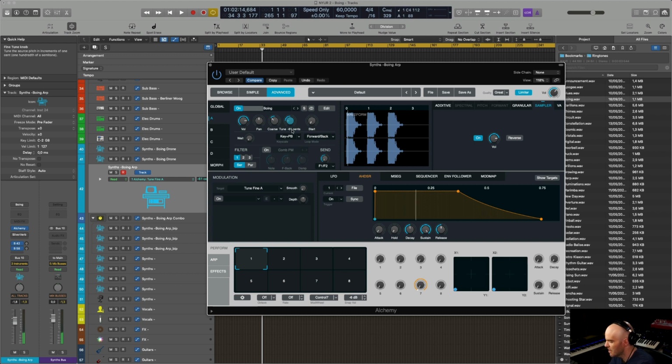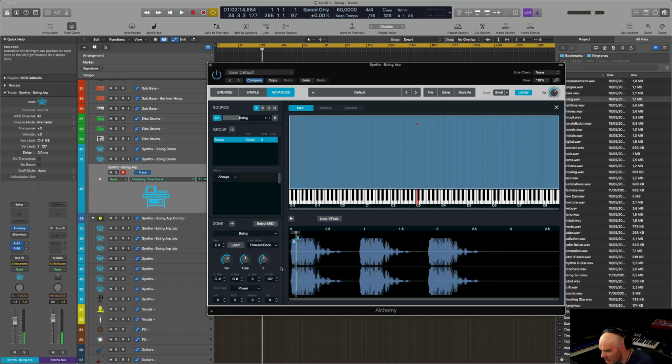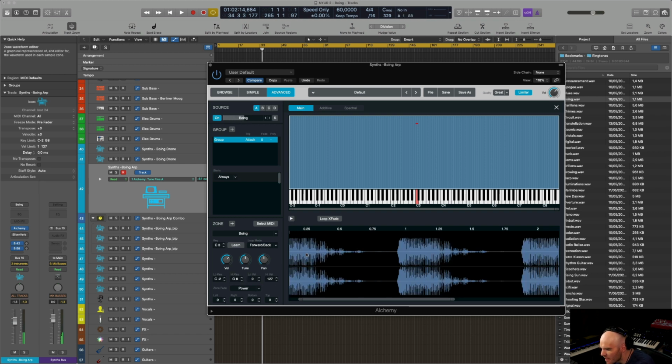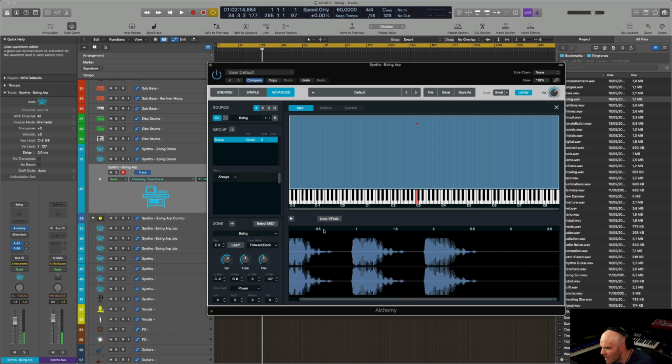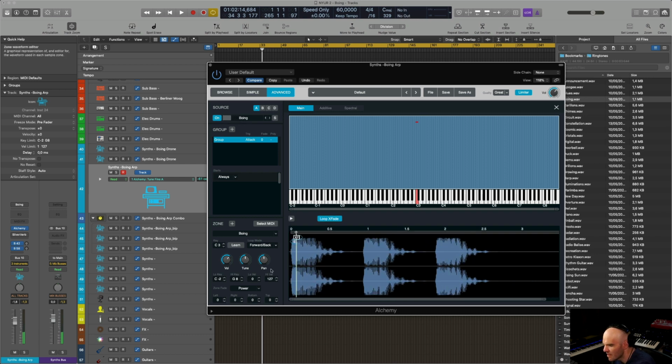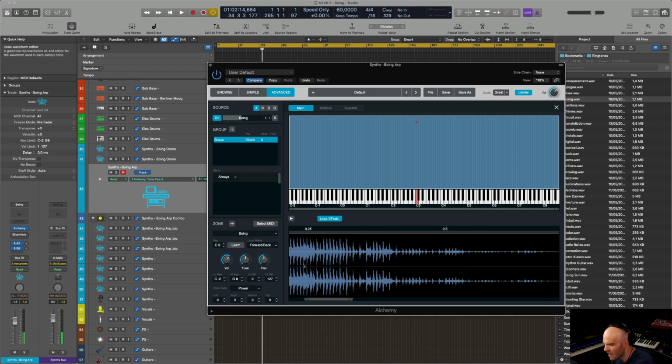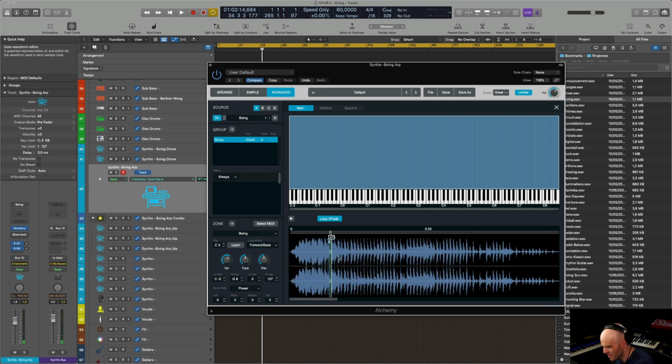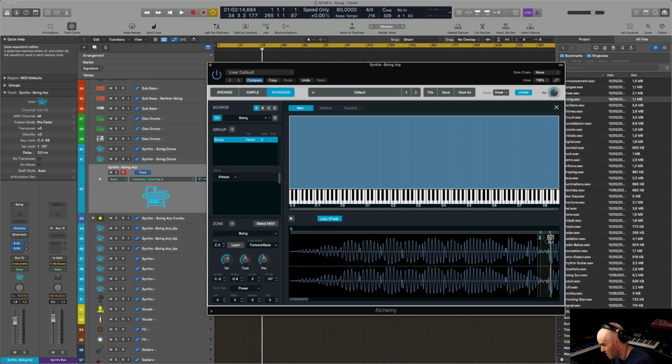Still a bit high. That's a C. And to make sure that it doesn't loop, crossfade. And you can also set the crossfade points here in Alchemy.